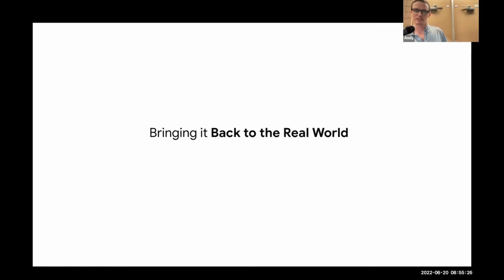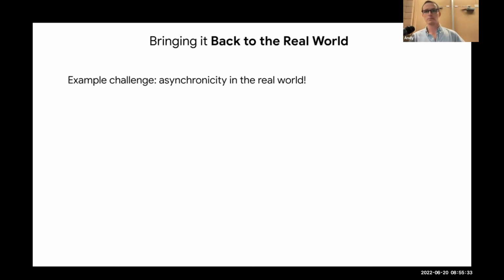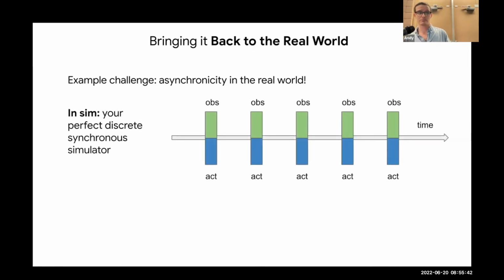One quick thing on bringing it back to the real world. We just talked through a bunch of different concepts that can be instantiated out in sim, but again, I think it's really helpful to bring it back to the real world every once in a while. One example is that asynchronicity in the real world is really hard. Maybe in your simulator, you set it up with perfect discrete MDPs, Markov decision processes, as Andy mentioned, where your observations come in all at the same time, and you have an action all at the same time, and you can take as long as you want to. The time doesn't even really move linearly. You can take as long as you like to decide what happens, and you're good to go.